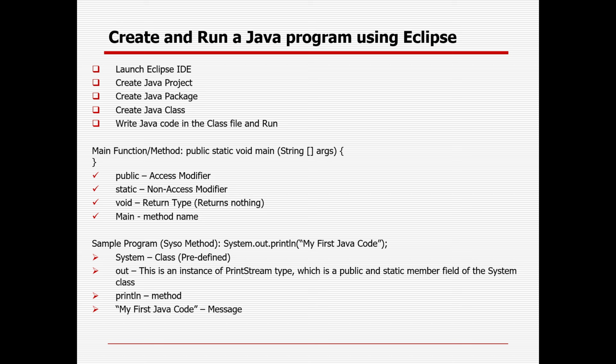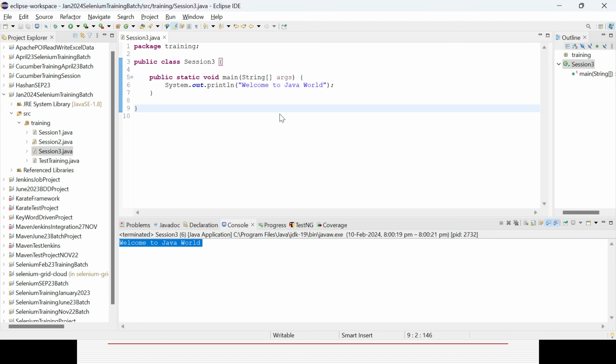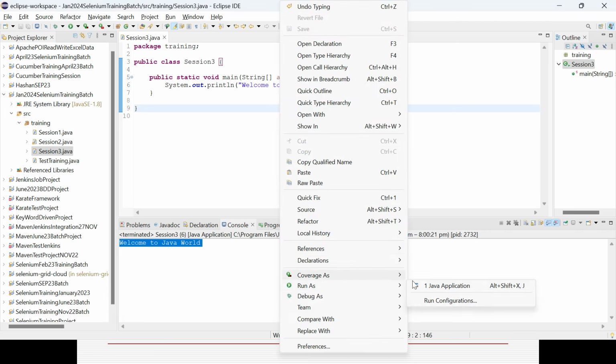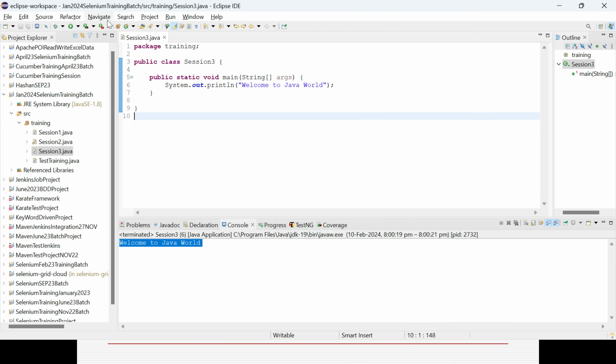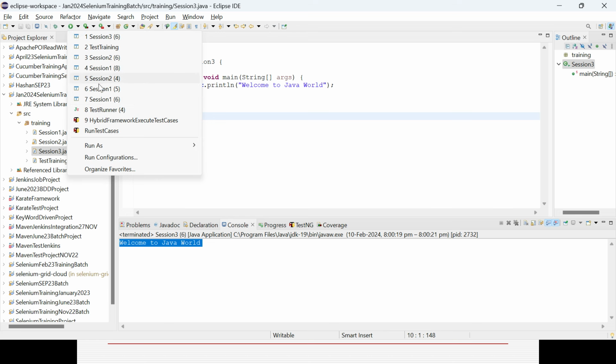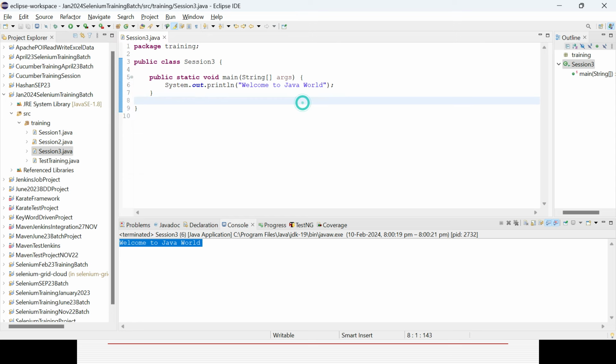You need to launch the Java IDE, that is Eclipse. You can create a project, a package, and a class, write some code, and run it here. You can right click and choose Run As, or go with the Run option. You can run any class from here, whatever class has been written here.